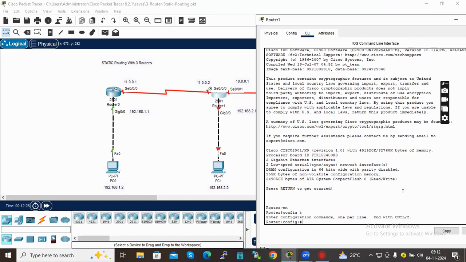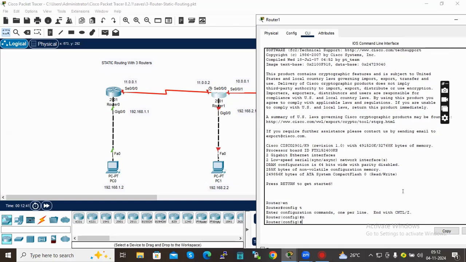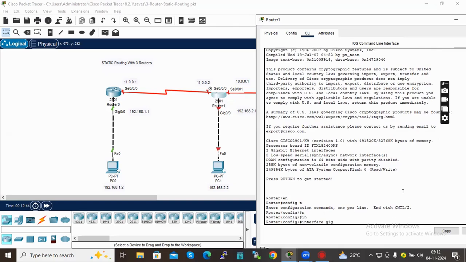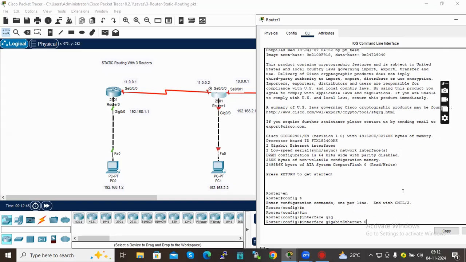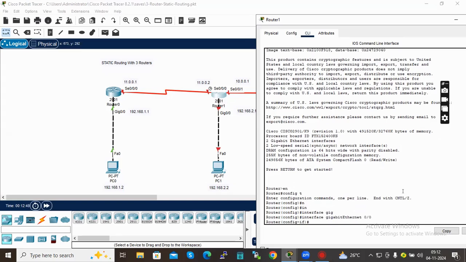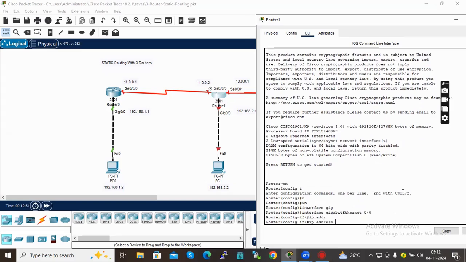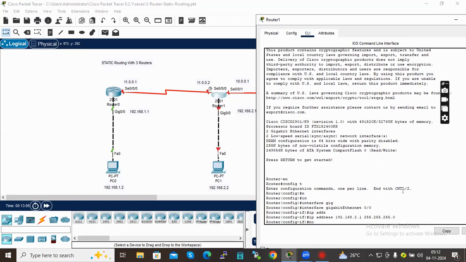Yep, let's roll. Okay. So we configure gigabit 0/0, then serial port 0/0 and 0/1. Okay. So interface gigabit 0/0, enter. IP address 192.168.2.1, 255.255.255.0. Enter.